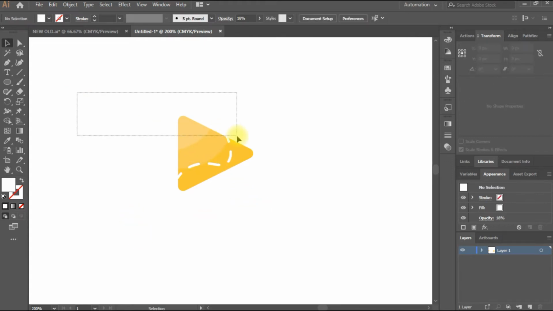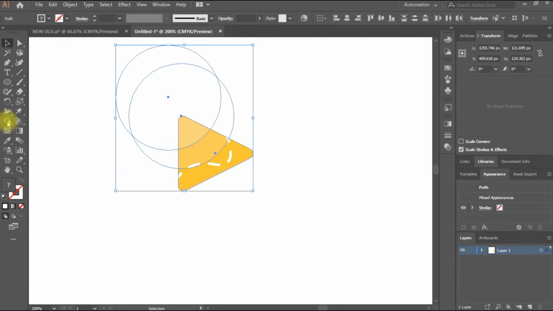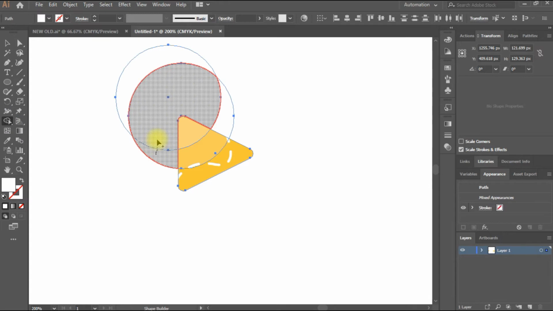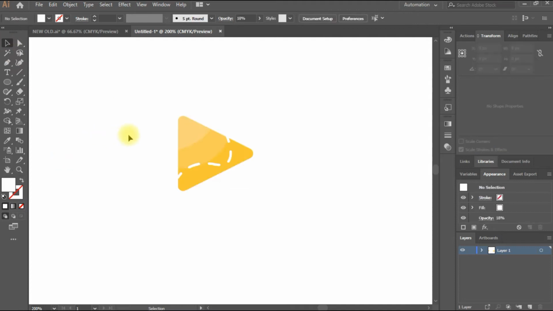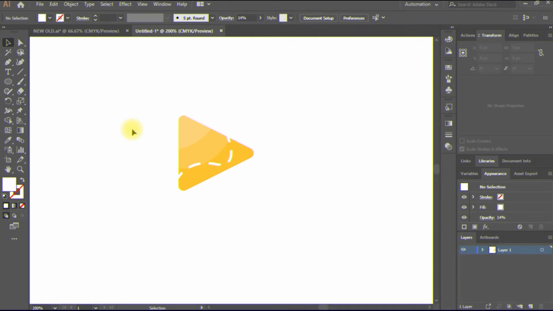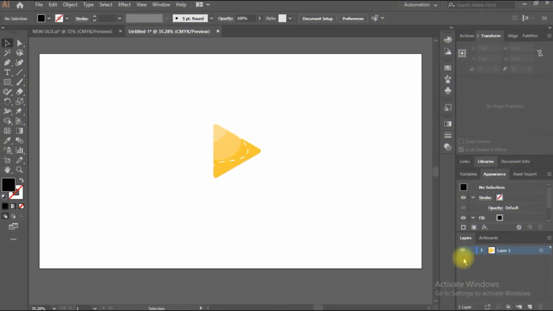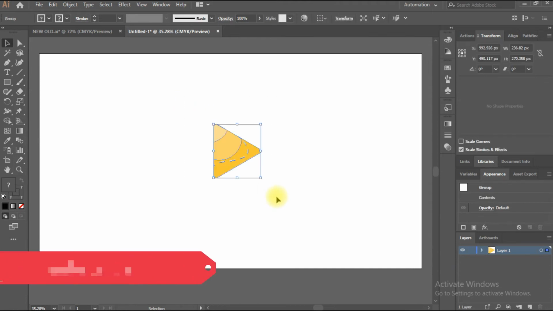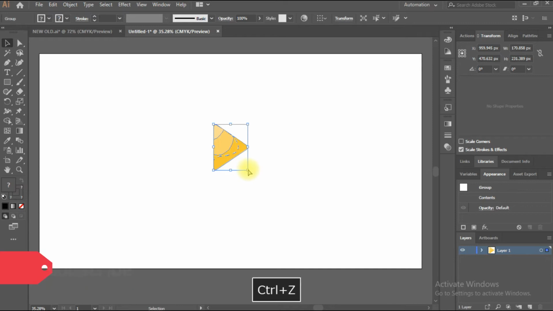Now we will remove the extra portion of the circles. Select both the circles along with the triangle. Select the Shape Builder tool and drag it over the extra portion of the circles. Now we can remove those extra portions of the circles. Here the video play button reflects the idea of VFX and the video industry. And the trim mark over it reflects the name of the company.